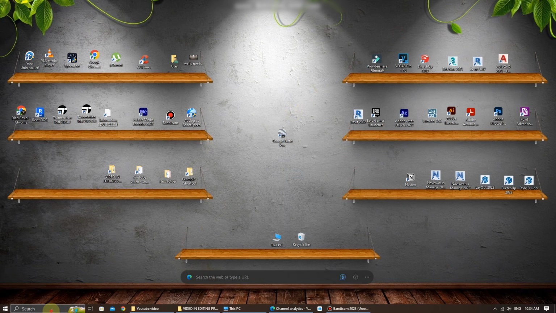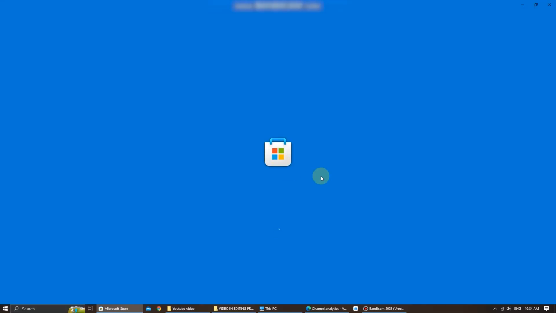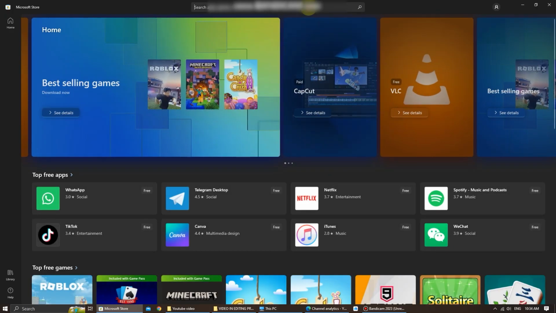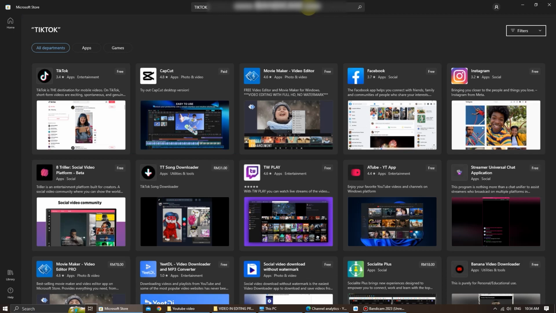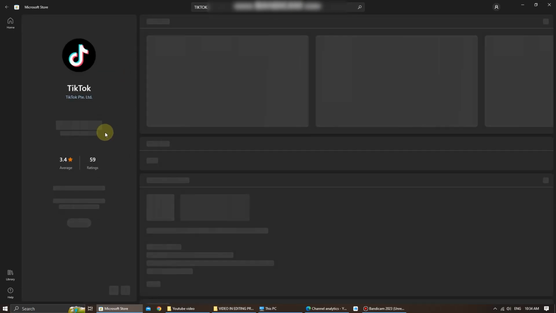Now, search for Microsoft Store on your Windows search bar and open it. Once you're in the Microsoft Store, use the search bar to look for TikTok. You'll see the TikTok app in the search results. Click on it to open the app page.